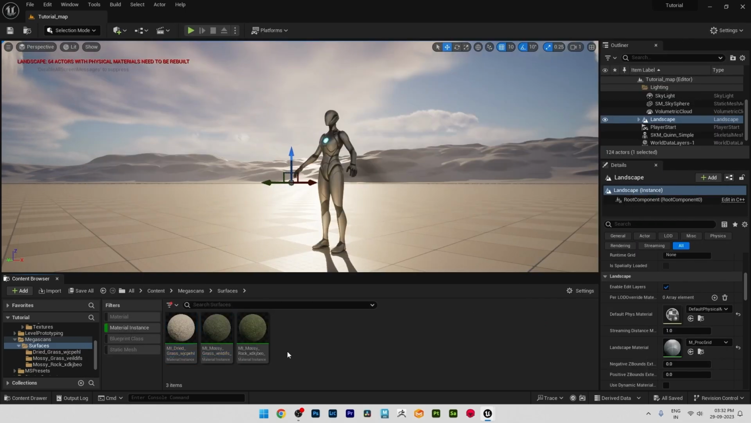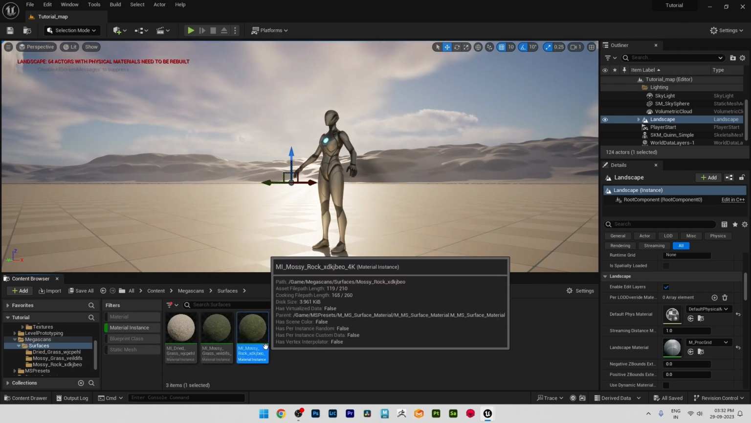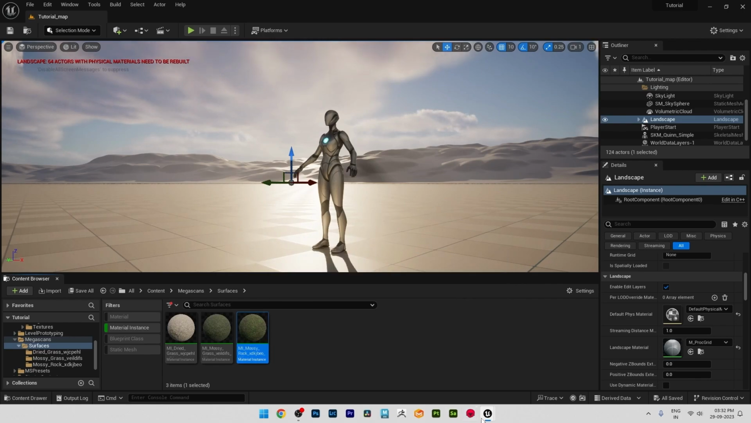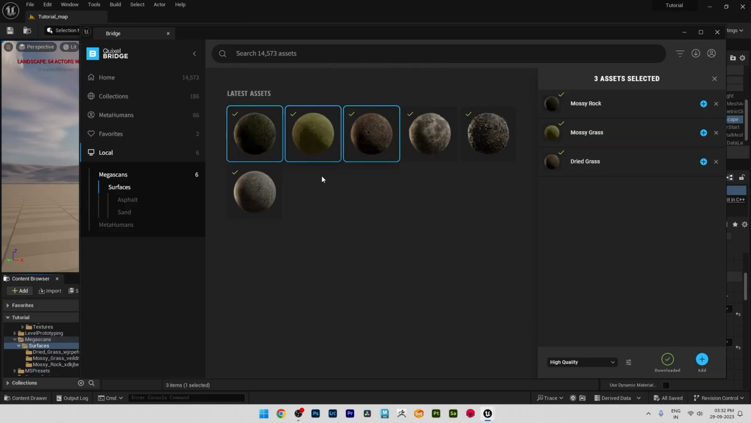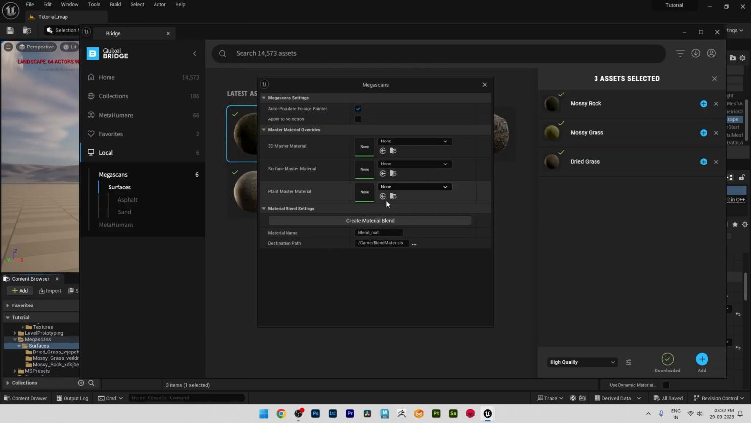So I found a workaround for this. What you have to do is select the layer which you want to make the bottom layer or the base layer. So I think for that I'm going to select this one and I want this to be my base layer. So I'm going to select this and go to Pixel Bridge and then create a material blend.